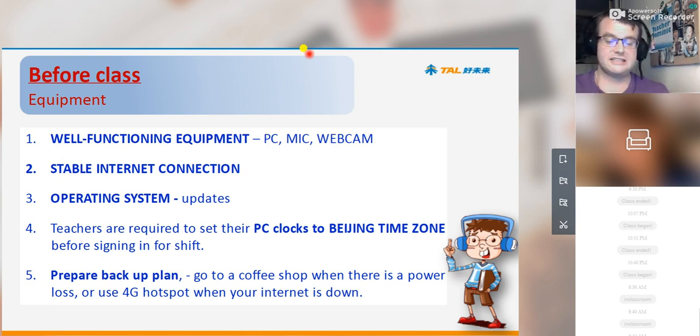Make sure everything's in good working order, because if even just one of these things is not working properly, it will affect your ability to handle class and the student's class experience. Make sure that these are all in order.